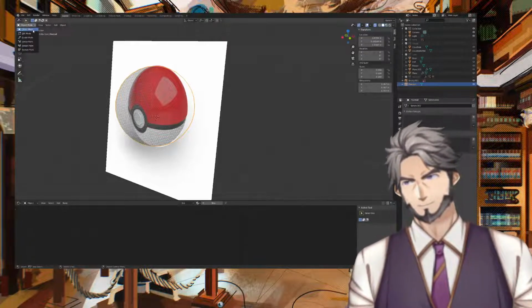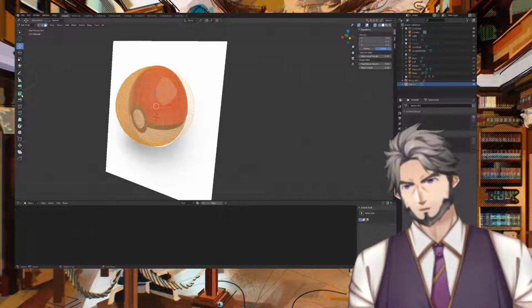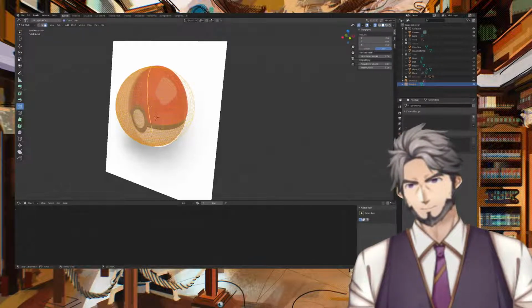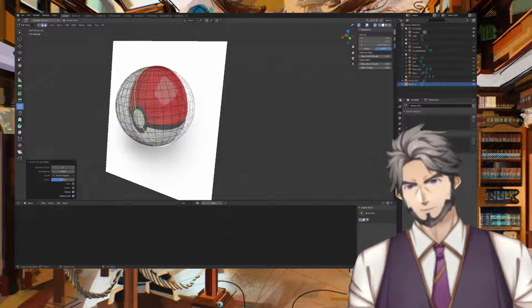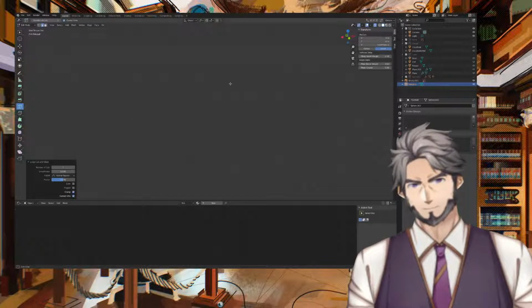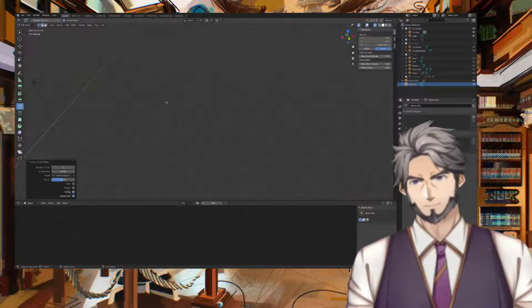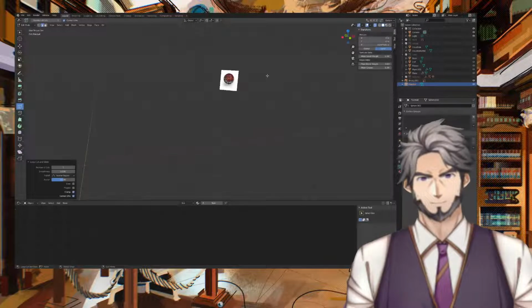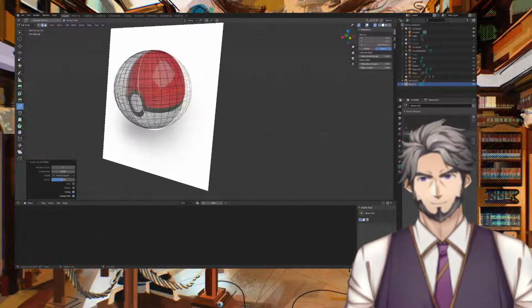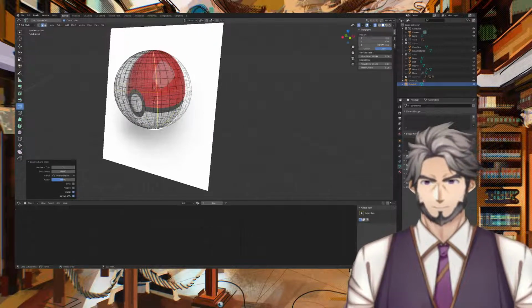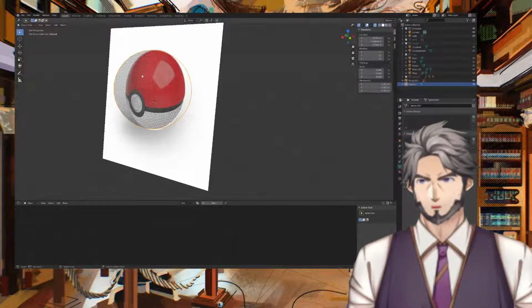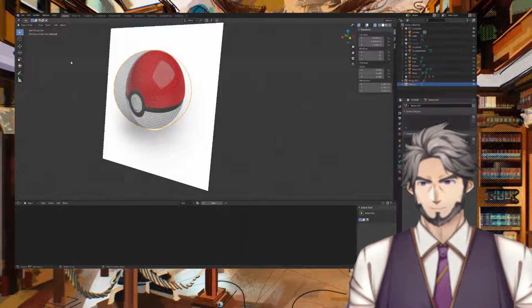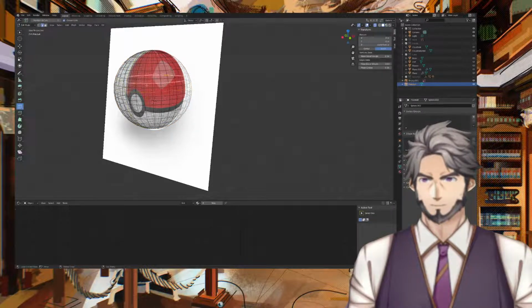Alright, let's start with editing it. I'm gonna have to give it 2 small cuts. Let's give it a center cut and a bit higher up. Let's put it once more over here. You know what? Shade smooth. Let's go to edit mode.